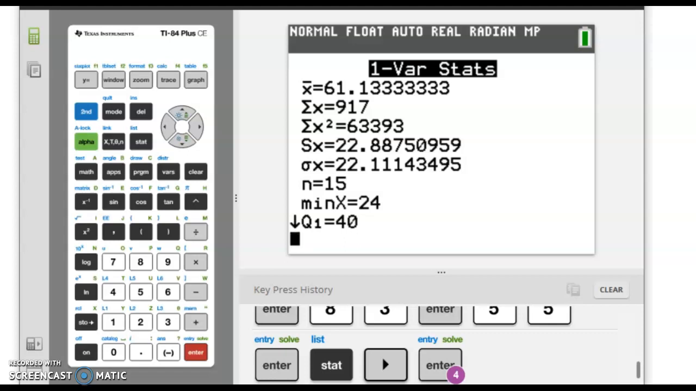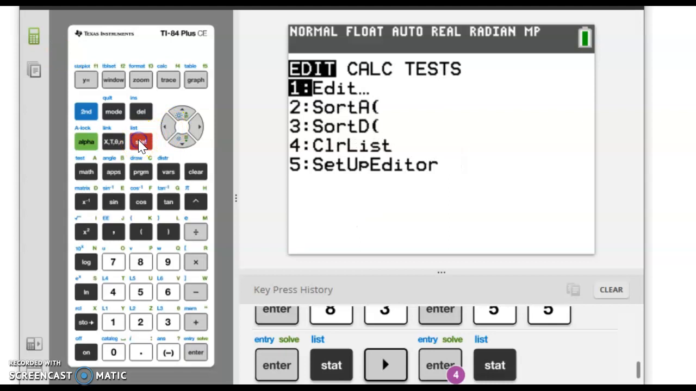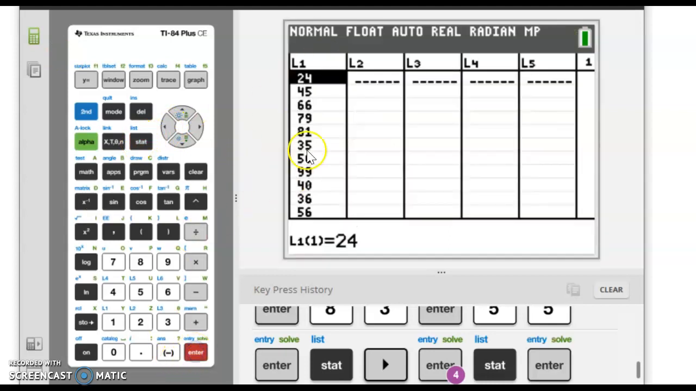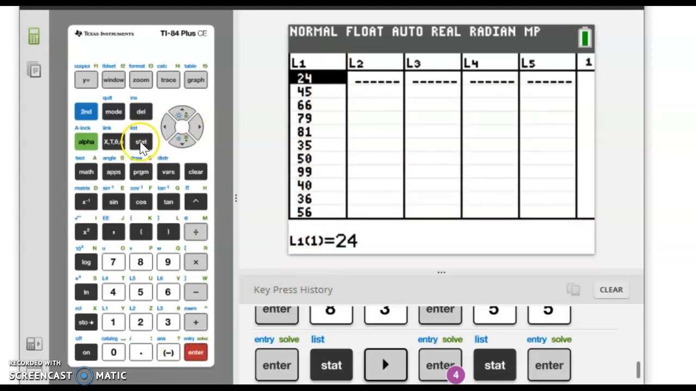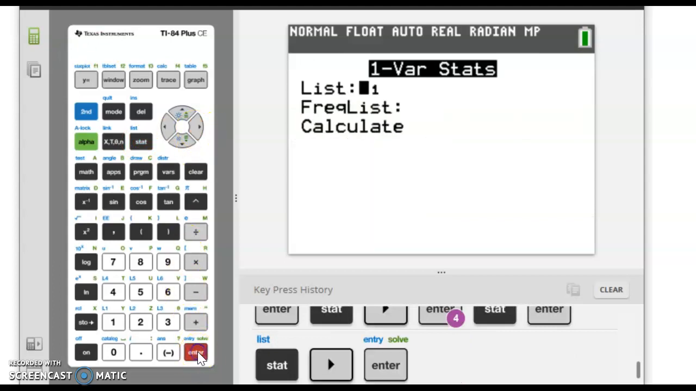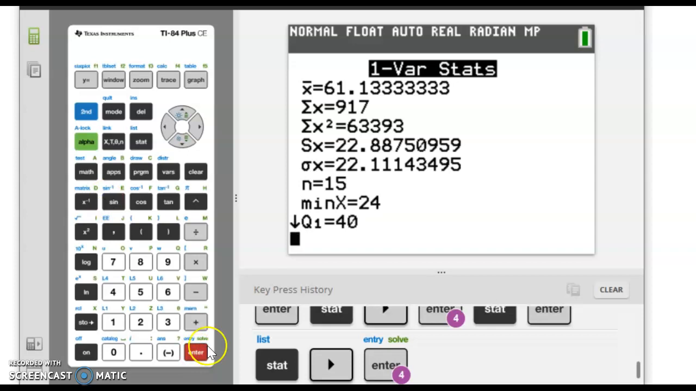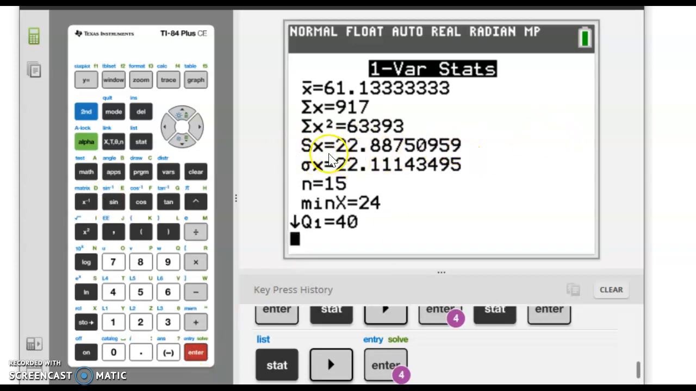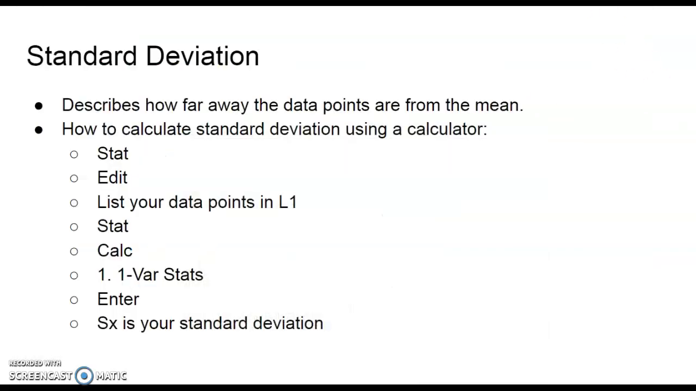Okay, so to calculate standard deviation on our calculator, we hit Stat, we hit Edit, we type in our data points to L1, we hit Stat again, arrow over to Calc, we hit Enter, Enter, Enter, Enter, and then Sx tells us our standard deviation.